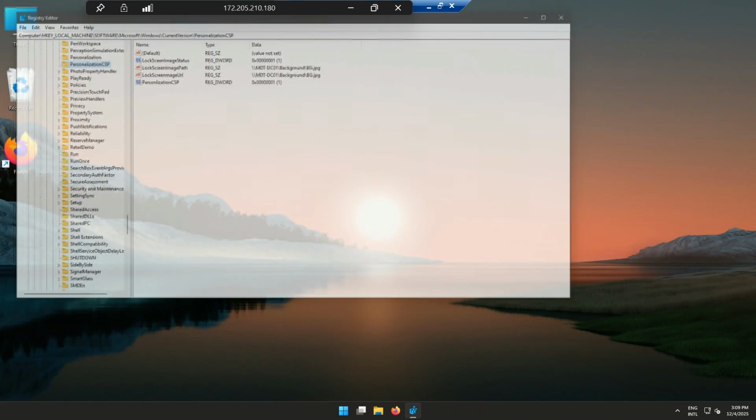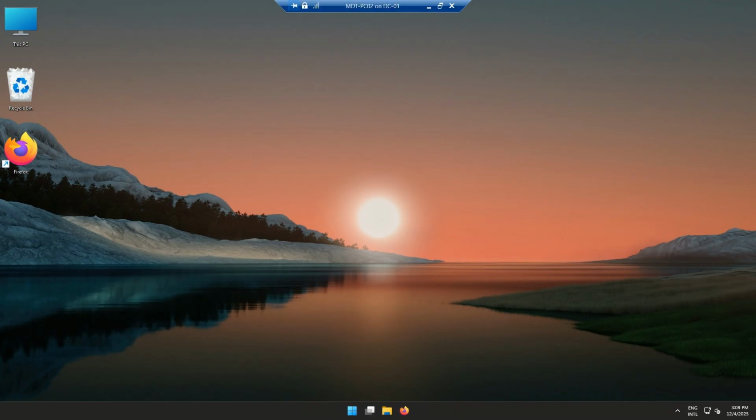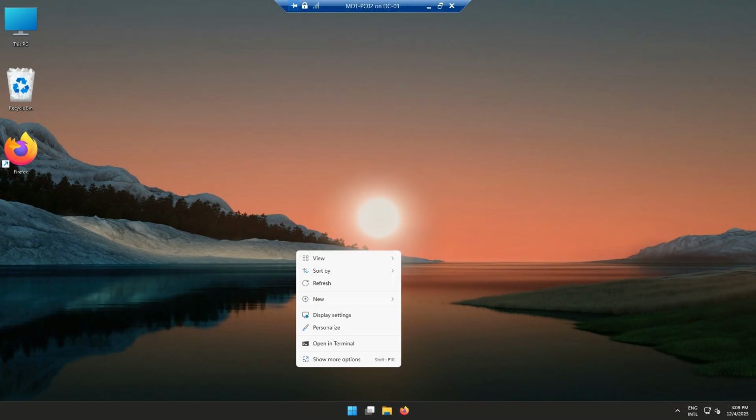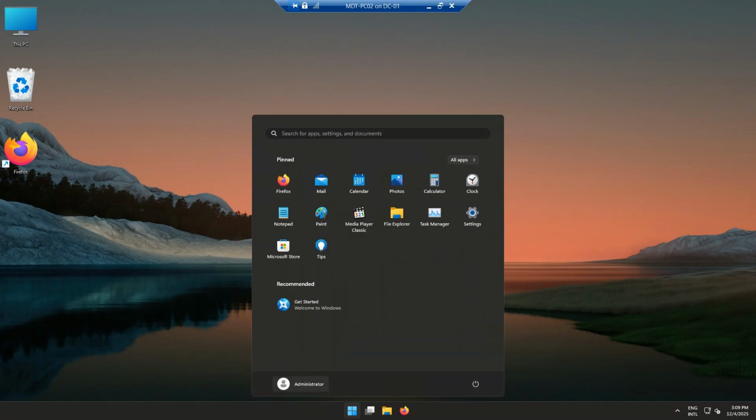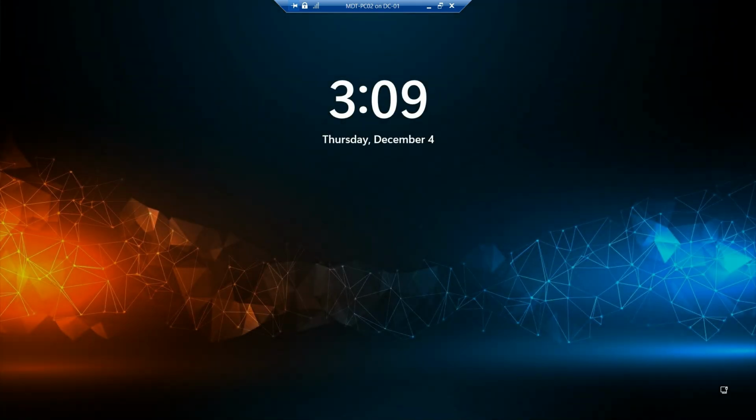In the registry. So if I come back and then lock my screen, let me refresh the page, it doesn't really matter. If I come back here and lock my screen, I should be able to see the policy be reflected, which is as simple as that.